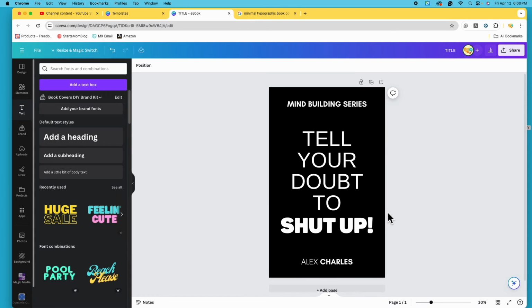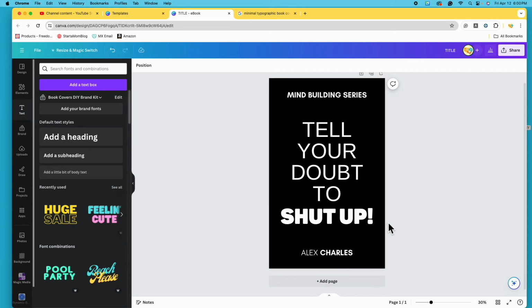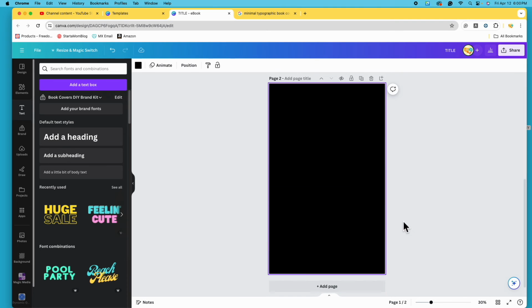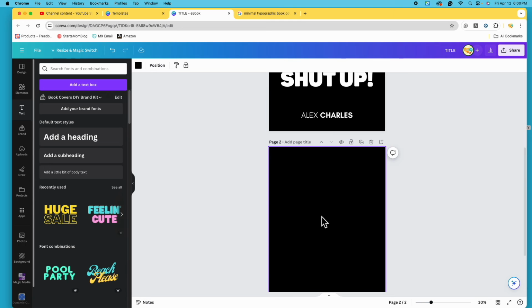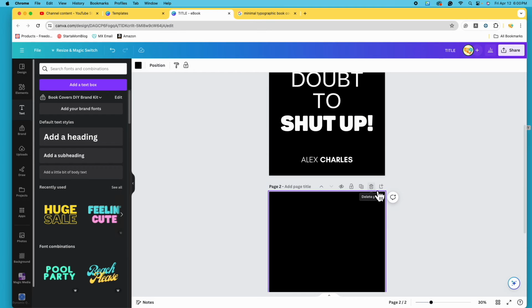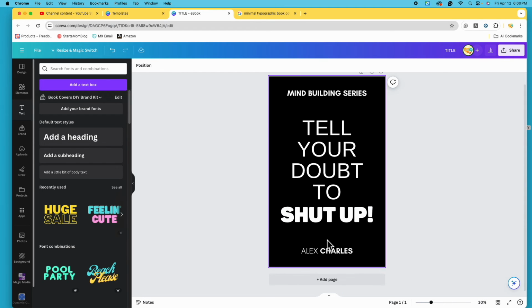Okay, so when you're wanting to make a second cover, you might think you need to click on add a page, but the only thing that's going to carry over is your background color. So we don't want that. We want to actually come up here and click on this little trash can and delete that.